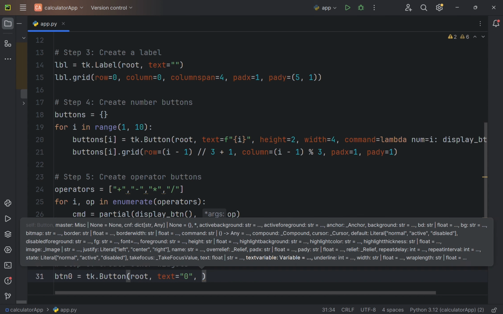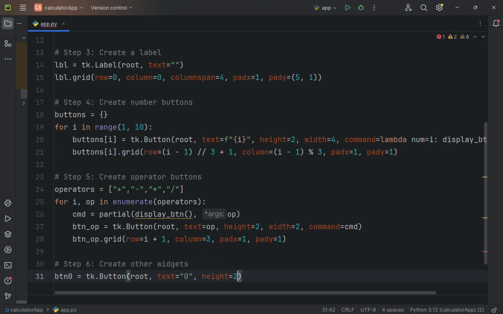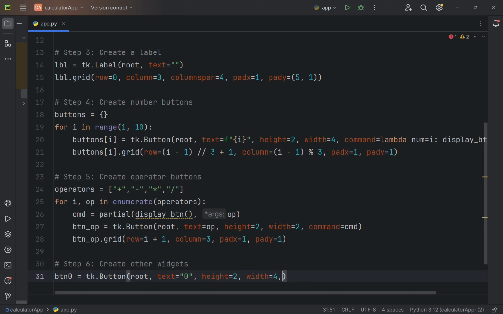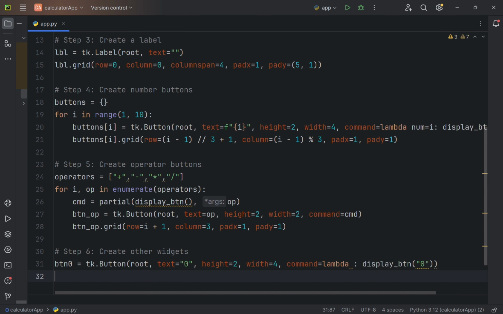Alright, and next thing I want to define the height equal to 2, width equal to 4, same as before. Command, I would go with lambda, just it'll be faster. Display btn, I want to pass to it 0. Okay. Alright, so btn 0. Where is 0? Okay, here. Grid.